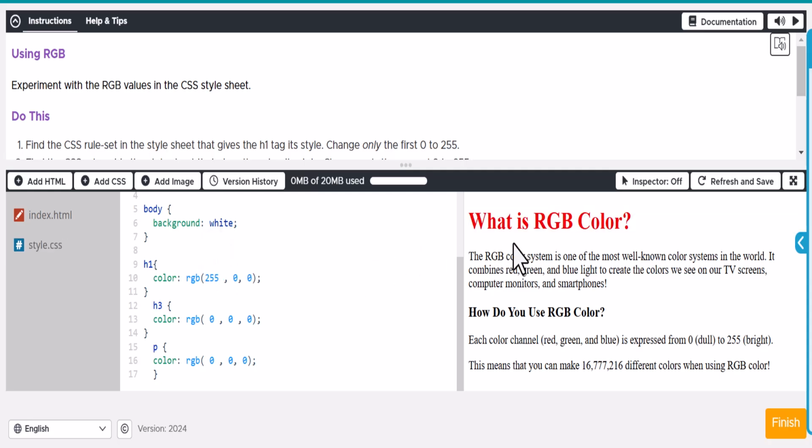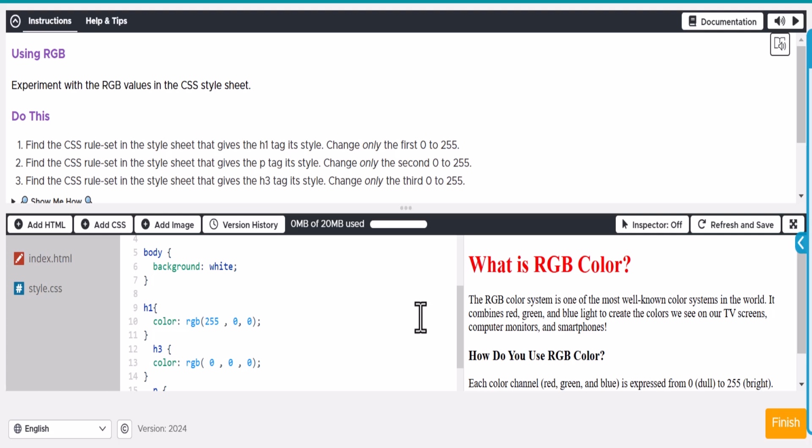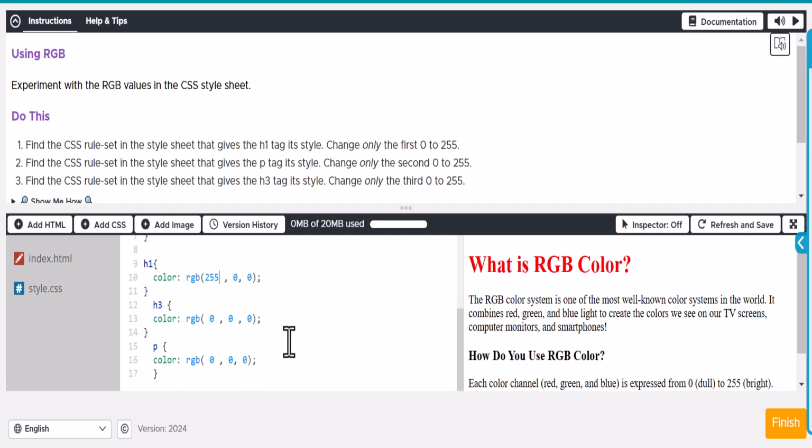And there we have a new thing. So what is the RGB color? You know, and it changes it to red. And now it says find the CSS rule sheet for the P tag, and for the paragraph tag, change only the second to 255, and then for the H3 tag, we're going to change the third value.